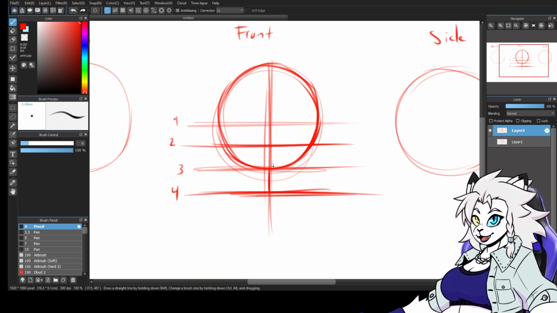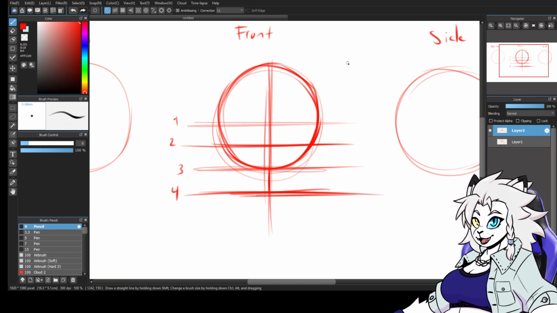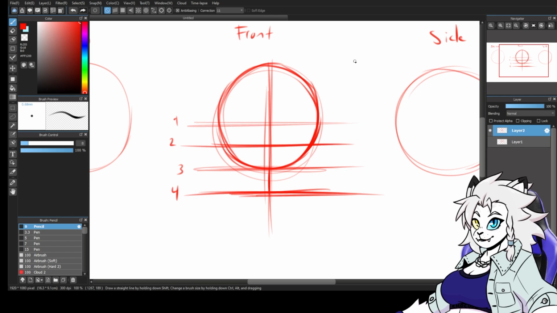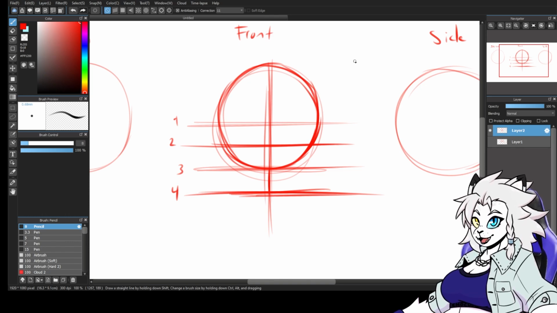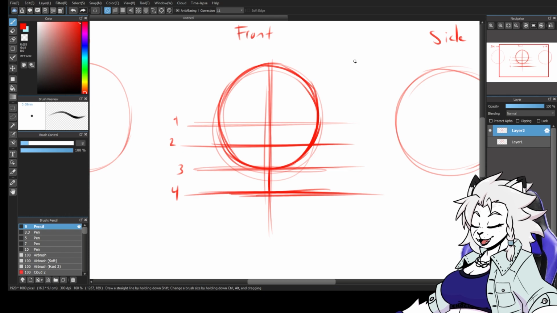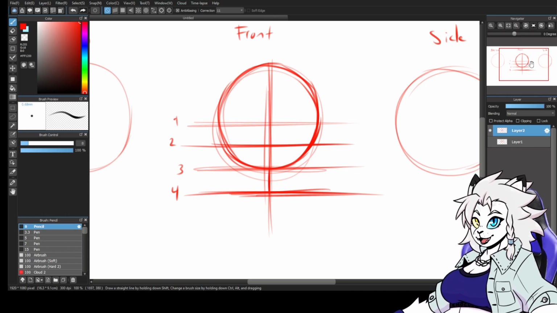So, what we're going to start with is the jaw. This part here, the circle, is like the cranium. This is the part where your brain is at. And a little bit of where your eyes are, because your eyes are right in front of your brain. Your eyes are actually rubbing up against your brain. It's kind of creepy to think about. Don't think about it too much.